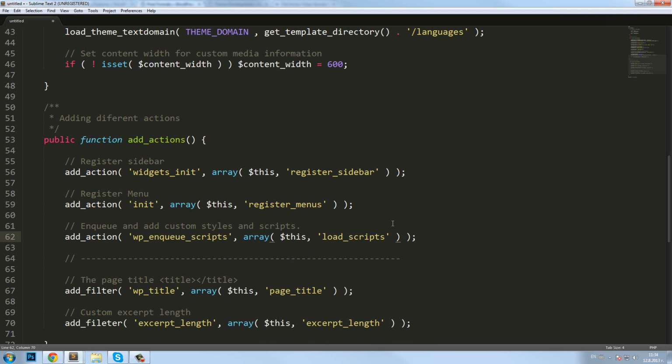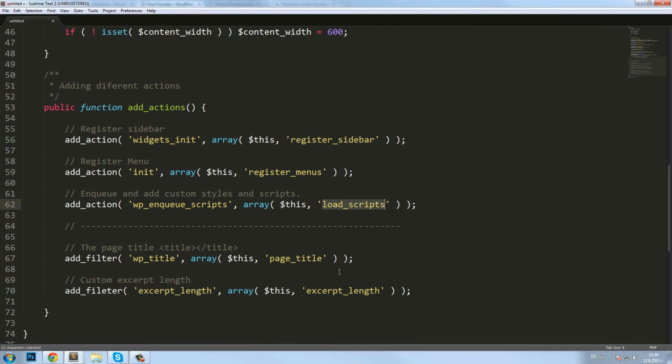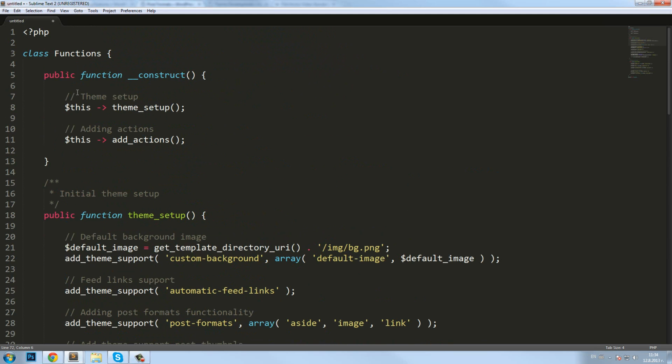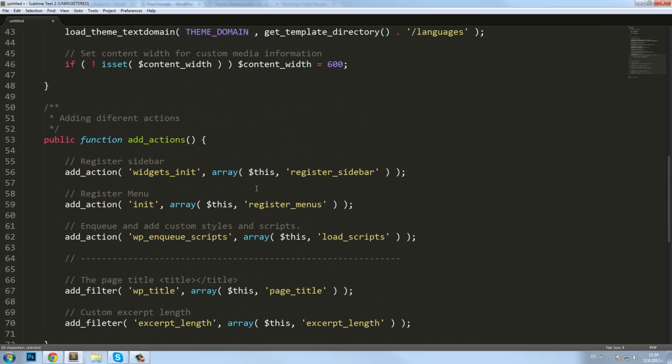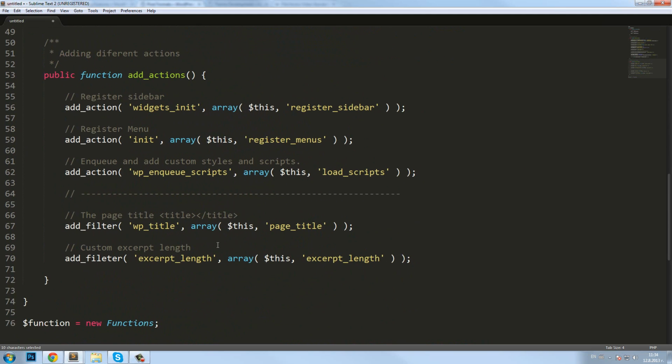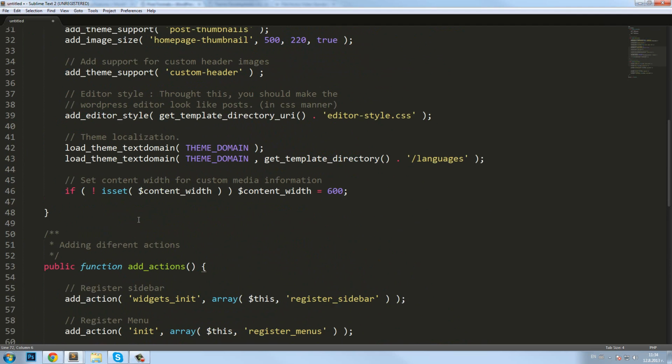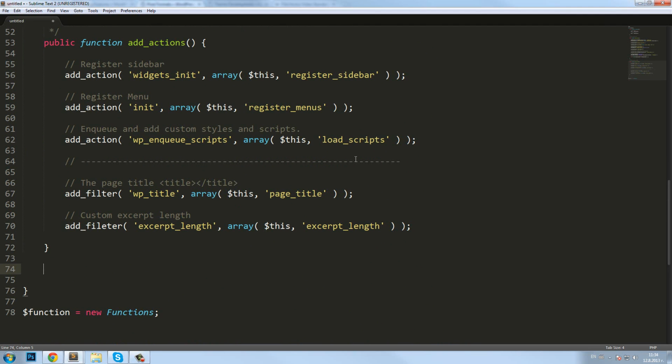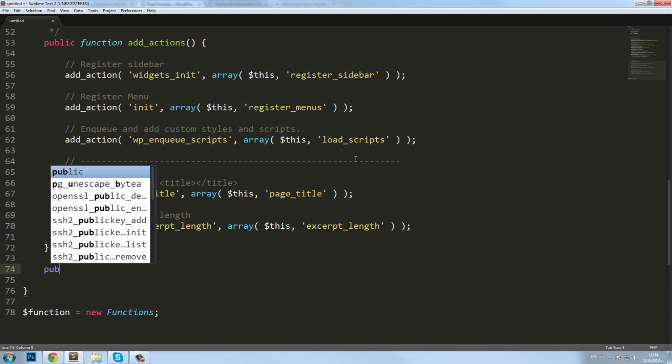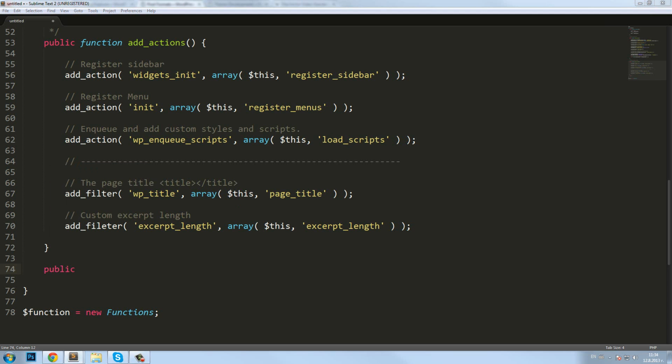Load scripts. What we did here is add some functions that are not yet written, so we have to write them down. And we have two options, of course. We can write them in this class, or we can write them in another class, but then we have to specify that class over here. For now, let's use this class to make it simpler. First function, public function scripts.